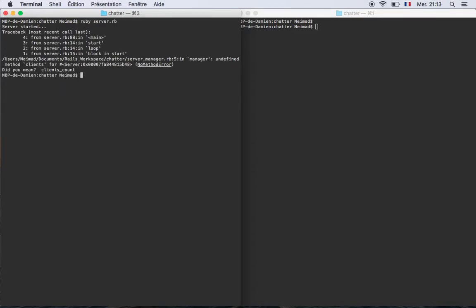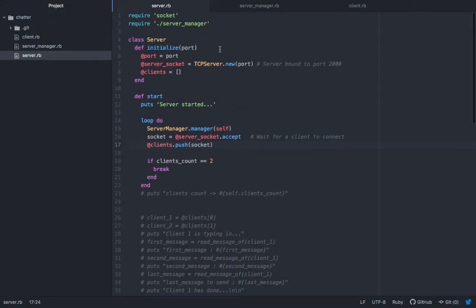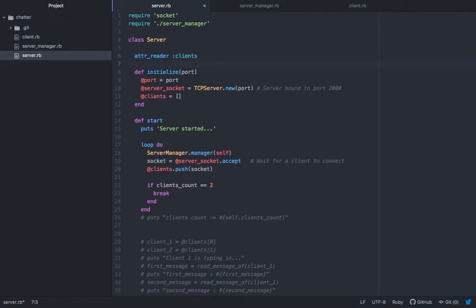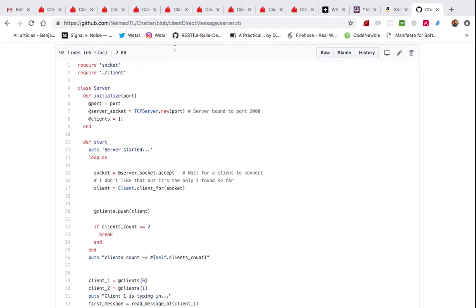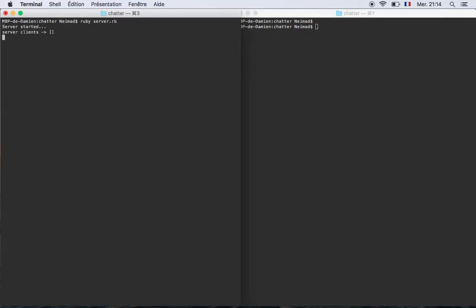Oh, okay. Clients method undefined. Alright. So it's probably because I have to have a setter, or not really a setter, a getter. So I got to do something like attr_reader, and you have to do client. Here we go. I do something like that, and I guess it should be working by now. Okay, so the server client list is empty.